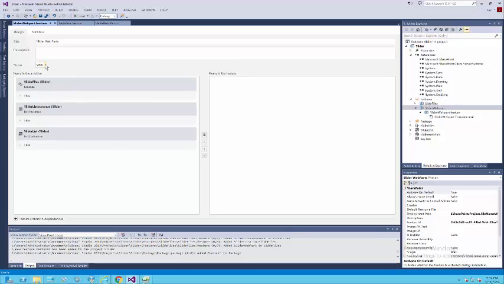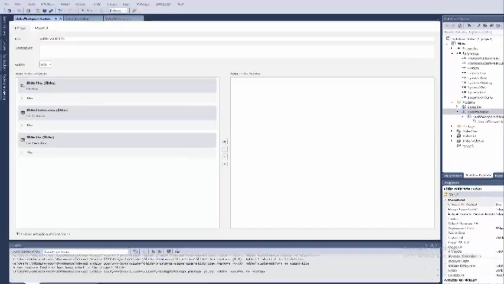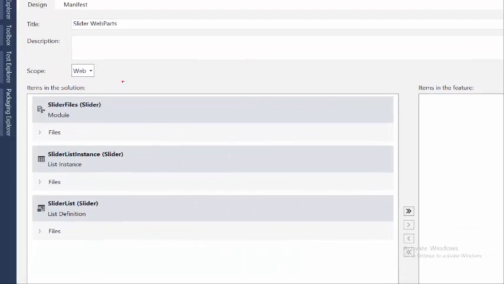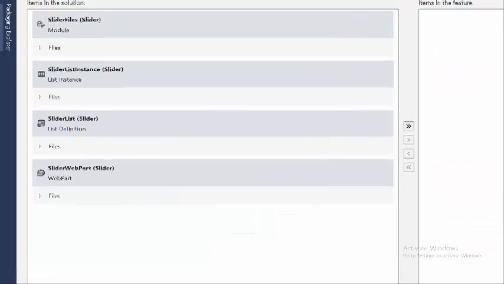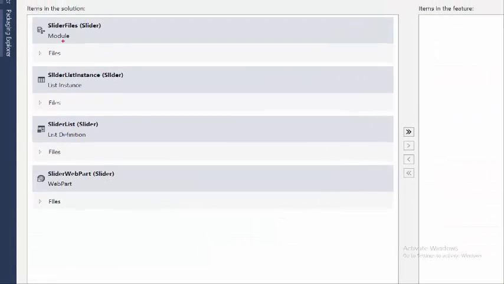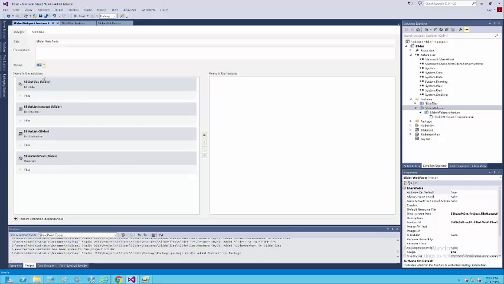See, it doesn't appear here. The reason is, as this feature scope is web and the web part is not appearing here, because web part needs to be site collection scope, then only we can deploy. Now when I change the scope to site collection, the web part appeared. Now I want to keep this and this.